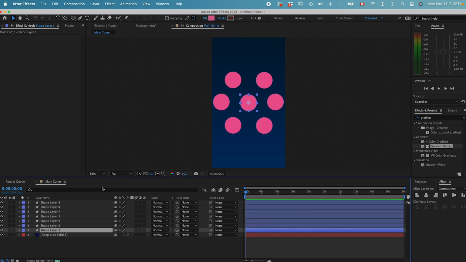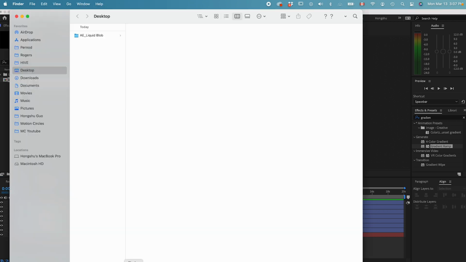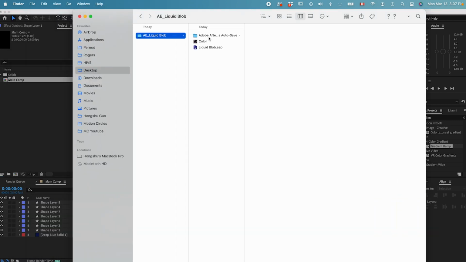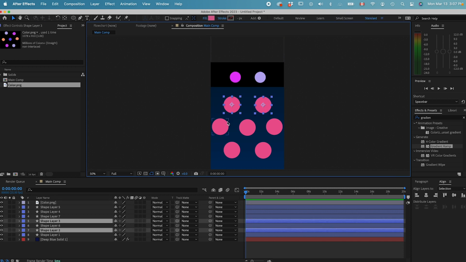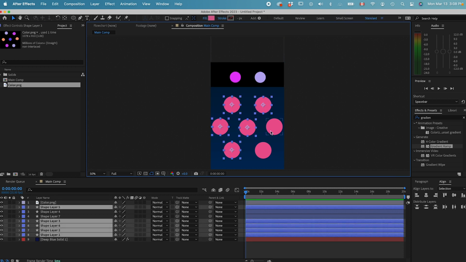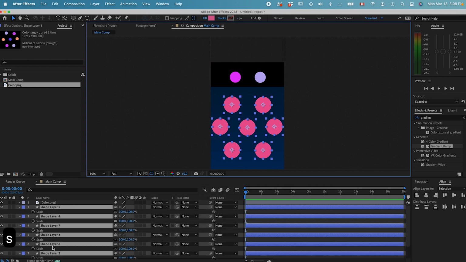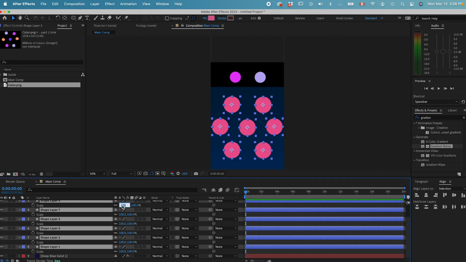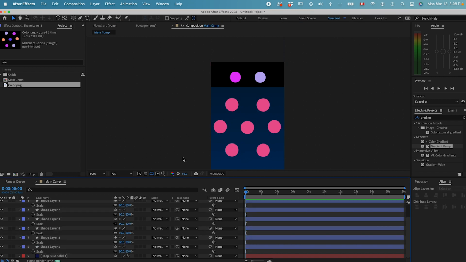Now I just need to add animation to the circles, but before we do that, I also want to change the color of the circles. I already have a color palette. Let me bring in my color palette here. Now that I see this one, my circle might be too big, but that's not a problem because I can select all of them and then hit S on the keyboard for scale. Let's change everything to 80%. Yeah, that looks pretty good.